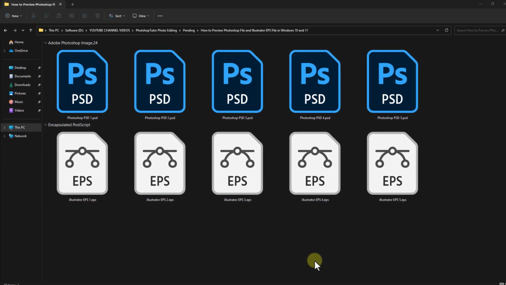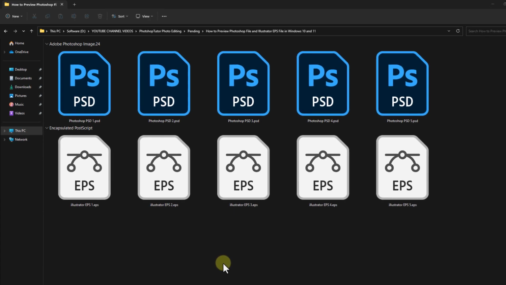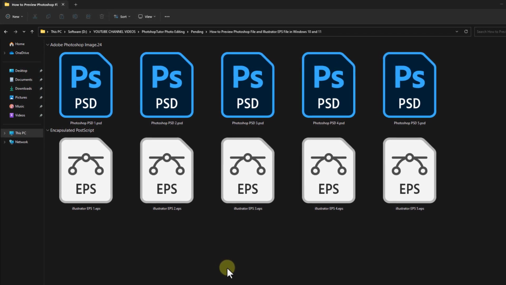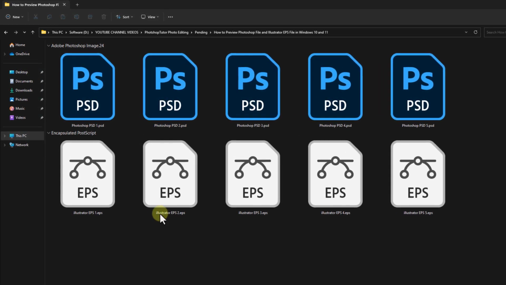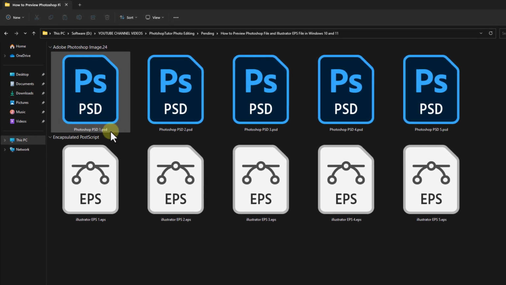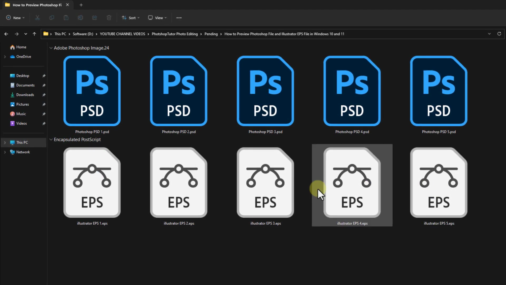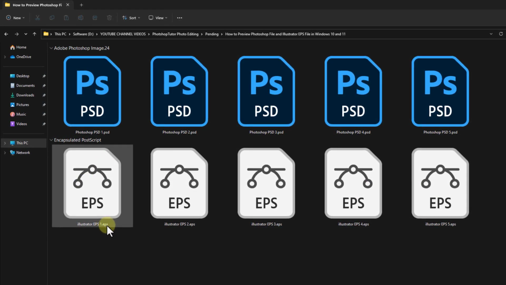Today we will learn how to preview Photoshop file and Illustrator EPS file in Windows 10 and Windows 11. So as you can see, these are my Photoshop PSD file and these are Illustrator EPS file.